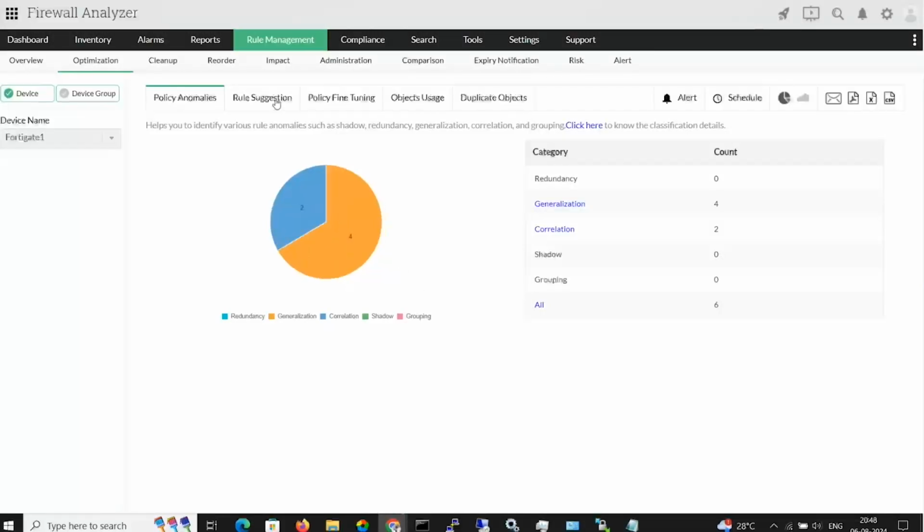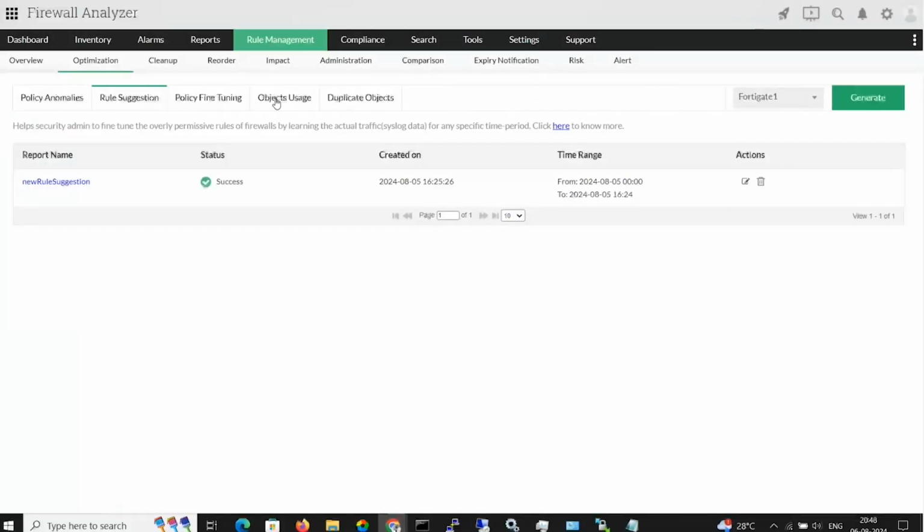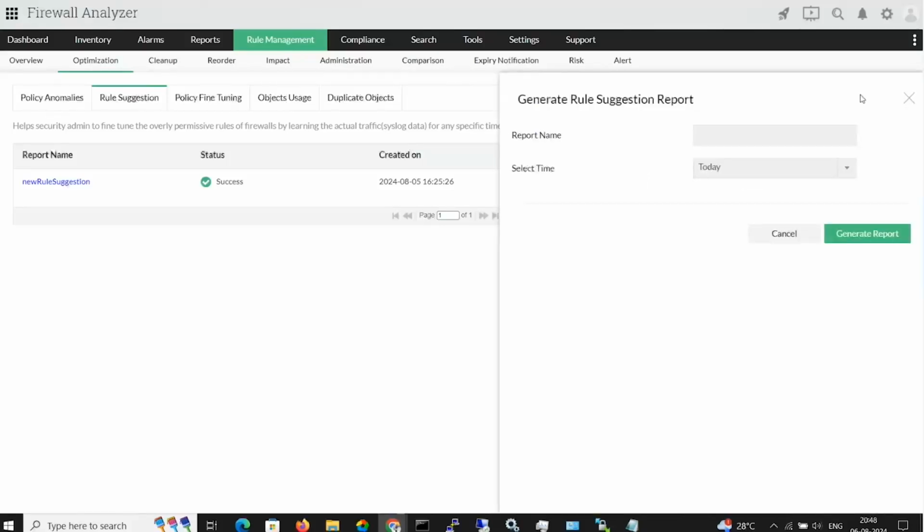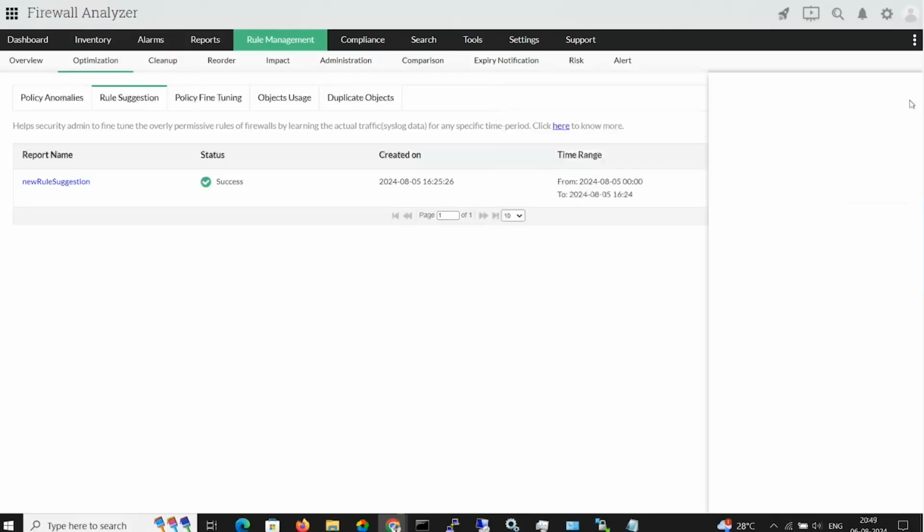Next is the rule suggestion. With rule suggestion, once again, if you hit Generate, you get a list of overly permissive rules which are connected to an overly permissive source or destination. With this, you can clearly identify which rules are overly permissive. Overly permissive rules are generally a big issue, because if you have too many of them, it'll be an easier way for attackers to get into the network. So Firewall Analyzer easily identifies these overly permissive rules.